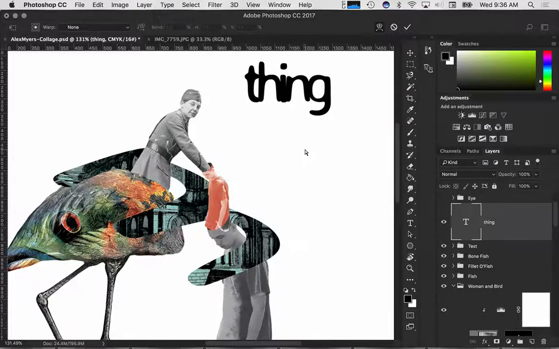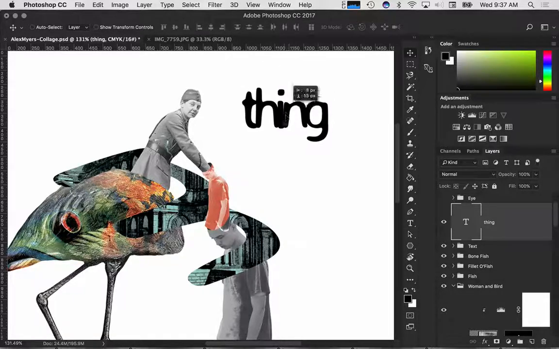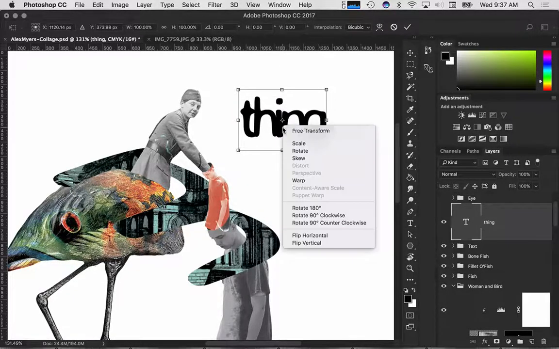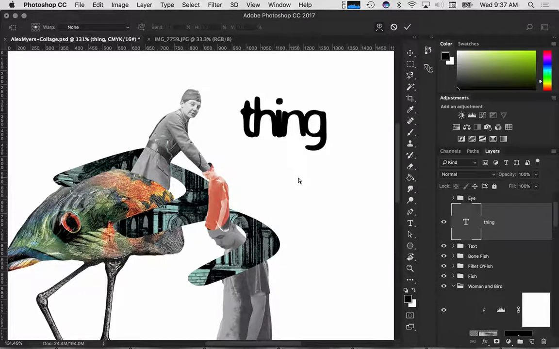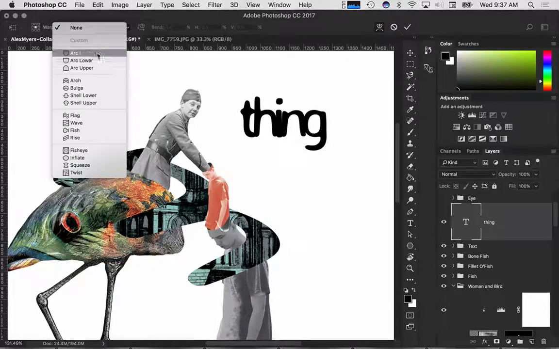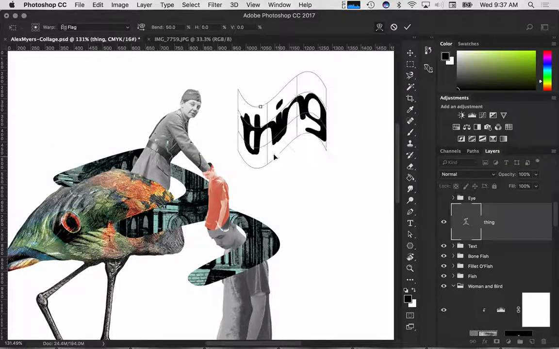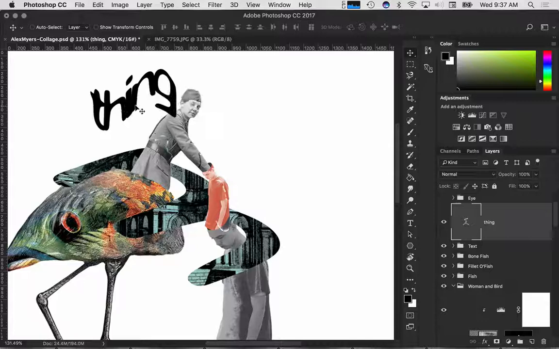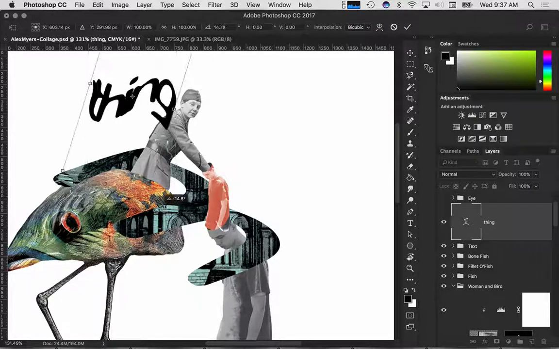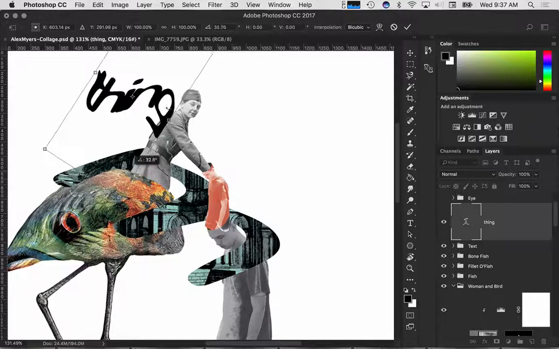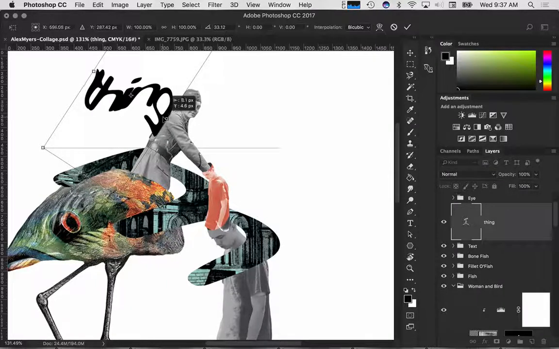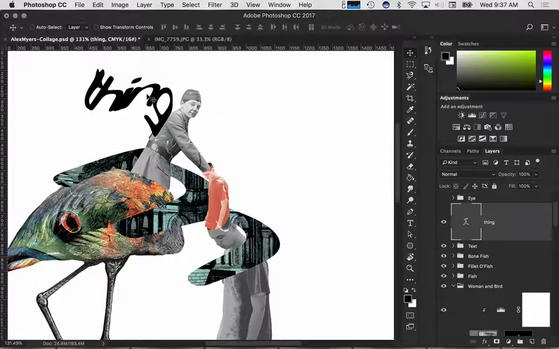Warp. Where's my warp menu? My warp menu is not popping up for some reason. Oh, it's up here, sorry. You could make it look like a flag, so it waves, right? And then maybe take that and rotate it a little bit.